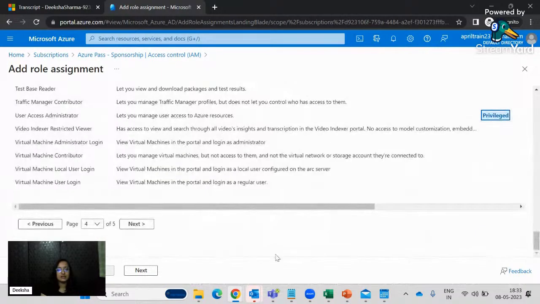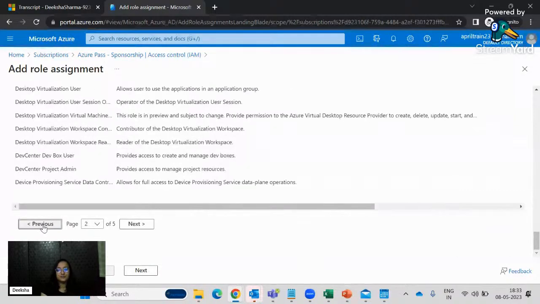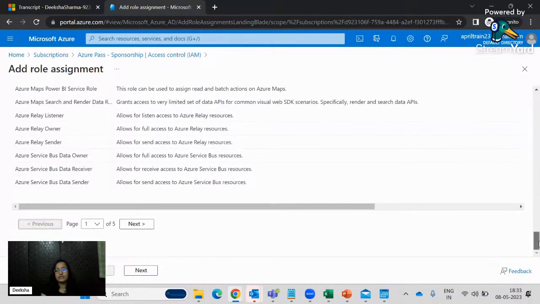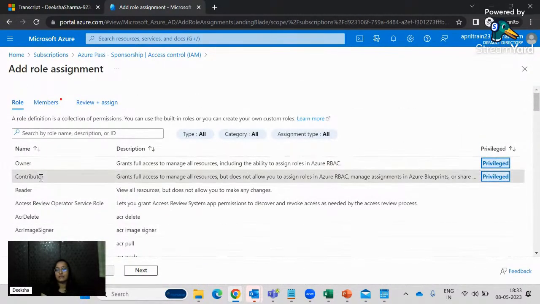Here you can see, if we go to the first one and I give someone Contributor level, it is the most privileged access, where people can perform all operations, because I'm not restricting it to any specific service. I'm not restricting it to SQL only or storage only. Contributor means you can access all the resources over here. So if I'm granting someone Contributor, I'm going to click on Next.